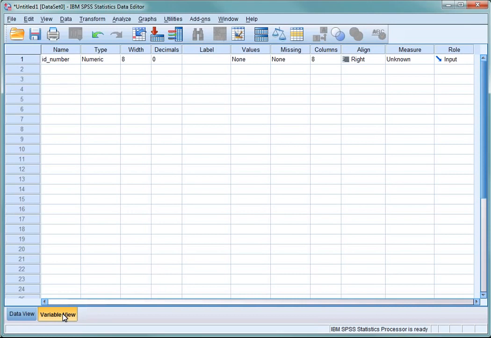Now click on the first cell in the second row under the Name heading. Type in age and press Enter. You'll notice that, like before, SPSS automatically fills in some of the other cells. Next, click on the cell in the second row under the Label column.